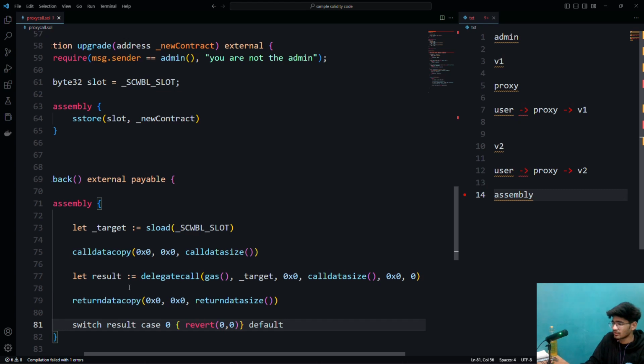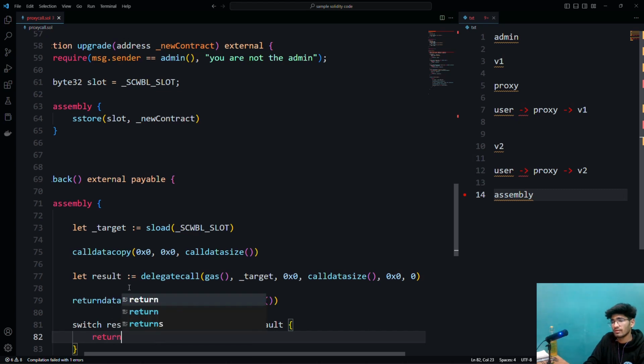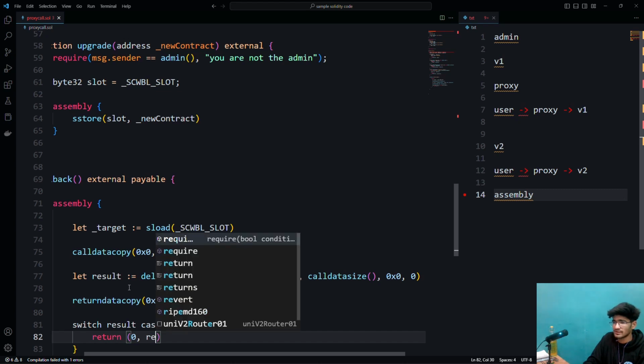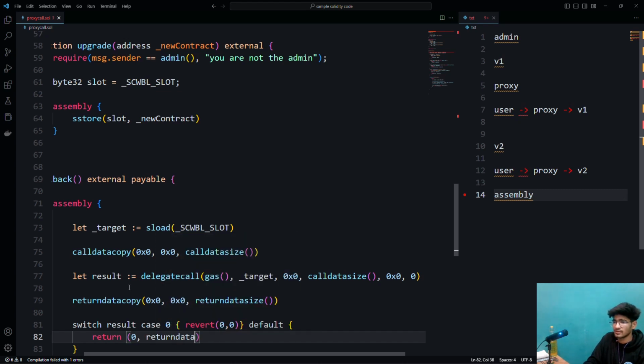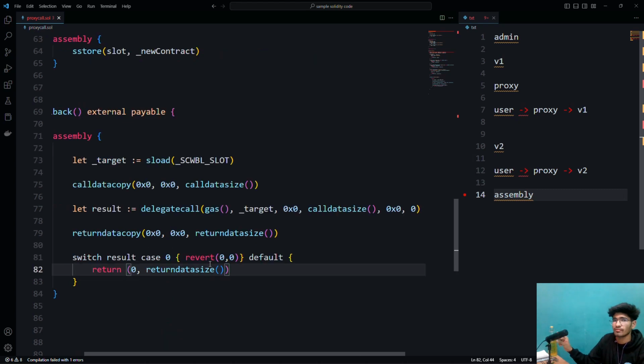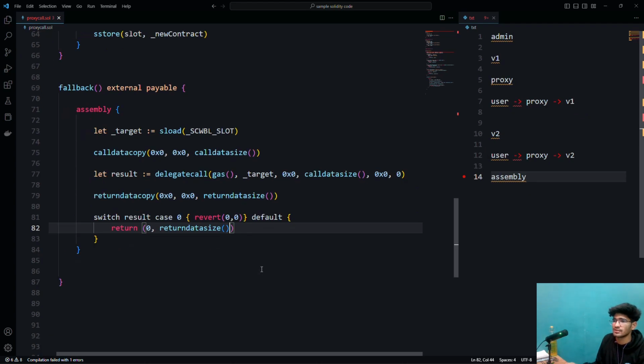What is going to happen over here is that it will be a return value. We will return 0, comma, return data size. So this is how it looks. I hope you got what was here.